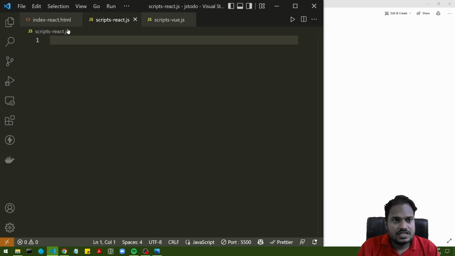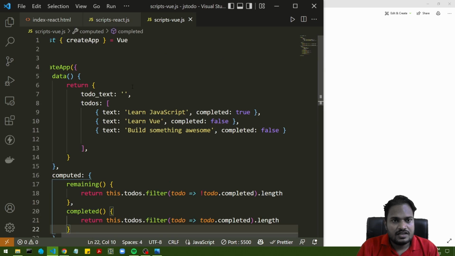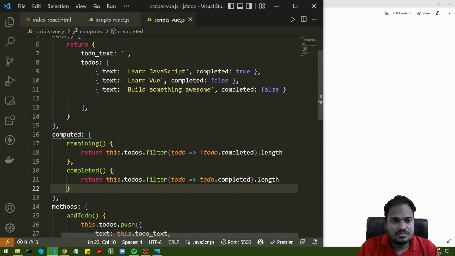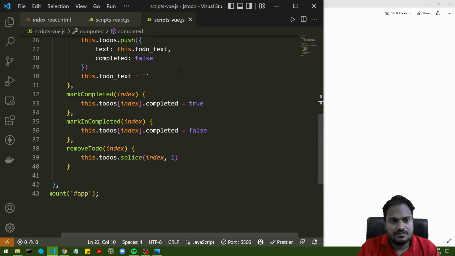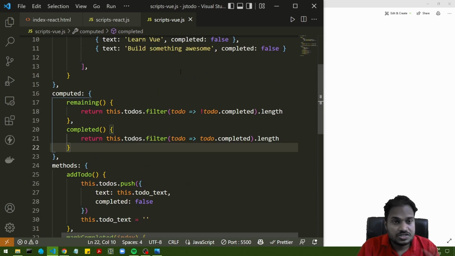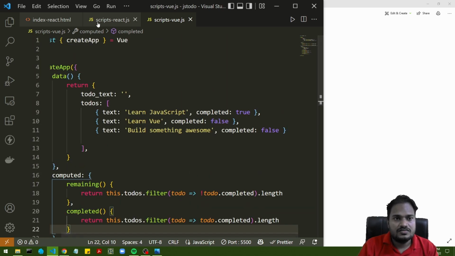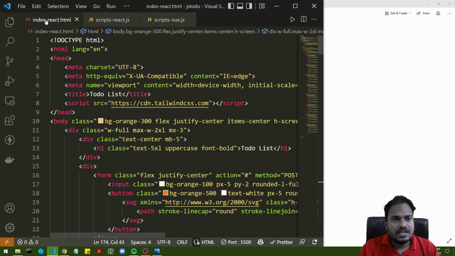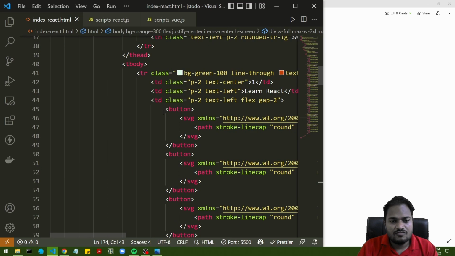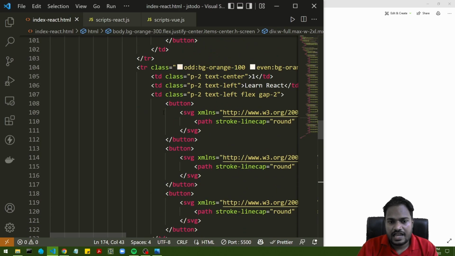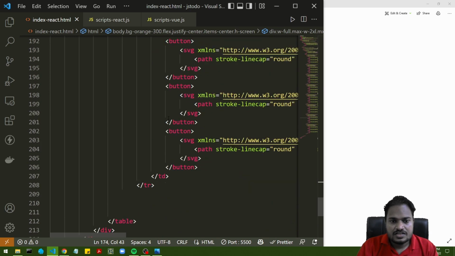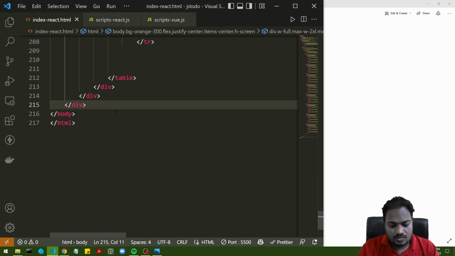Perfect. Now I also have the Vue script open. If we need any logic, we will use it, otherwise we will not be needing this. So let's go to react.html. Now here, the first thing that we will want is to add React to our project, right? So let's go down and include React.